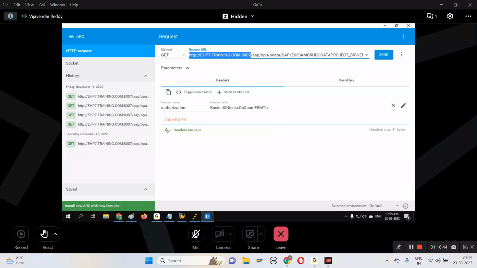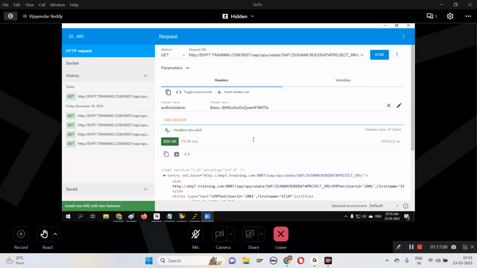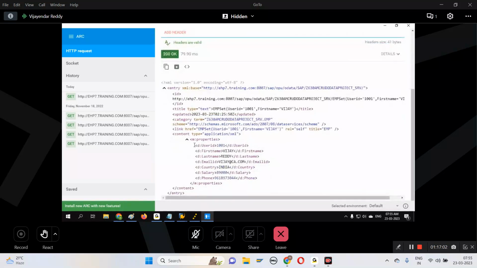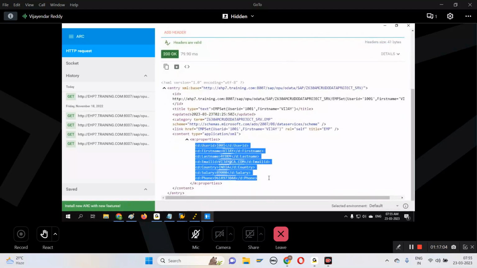SAP gateway client is internal to SAP, but this REST client is external to SAP. So you have to provide the complete server name, port number, along with the protocol. Let me try what happens if the syntax is okay. If I click send, you can see we are able to get that output record here in XML format. In REST client also, we are able to get it.